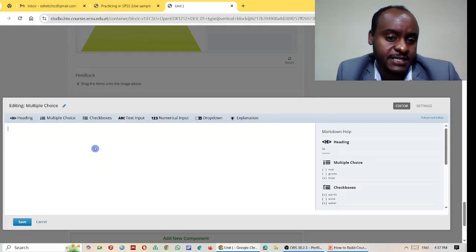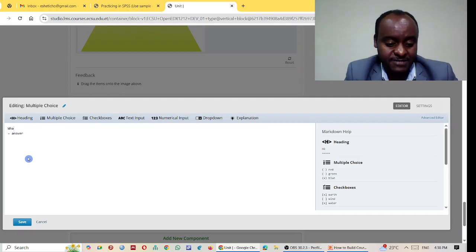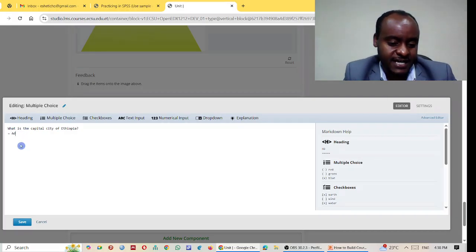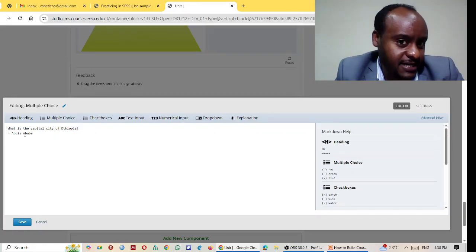Text input, that means text input, for example. The question is, what is the capital city of Ethiopia? This is the question. Then the answer is, let's say, Addis Ababa. So this is the answer. You see, just click that one, write the answer and save it.